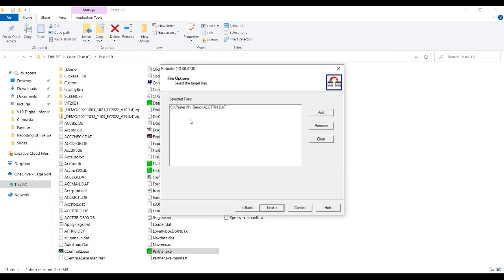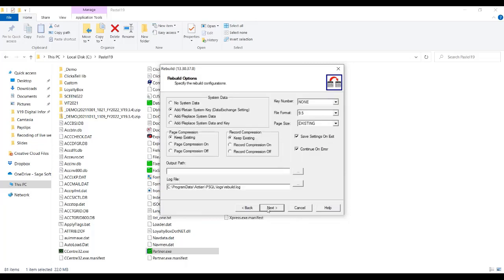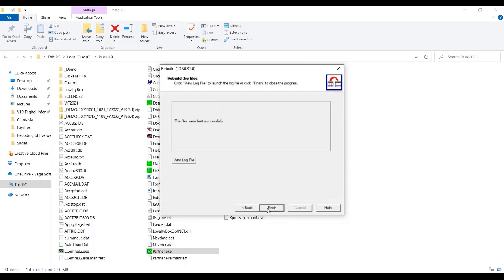And guys, you see it adds up one by one. So you can add all of them here if you want. But remember, you can't add DB or .dat, your parameter files, so your ACC-PRM. You can't rebuild those files. They shouldn't be rebuilt. But you can add all of the other files. Then you're going to say next, leave it exactly as it is, and hopefully what you're going to see is files were rebuilt successfully. Now guys, the Pervasive Rebuild I also find is a little bit quicker than the Pastel Rebuild, and this is what you want to see.